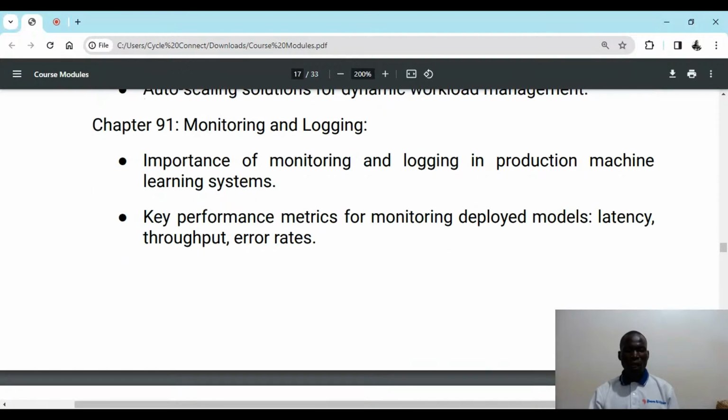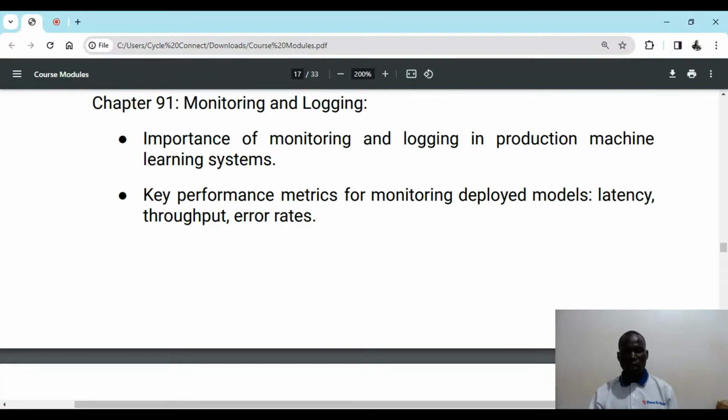In chapter 91, we'll cover monitoring and logging. So we'll look at the importance of monitoring and logging production machine learning systems, and key performance metrics for monitoring deployed models, like latency, throughput, error rates, and so on.